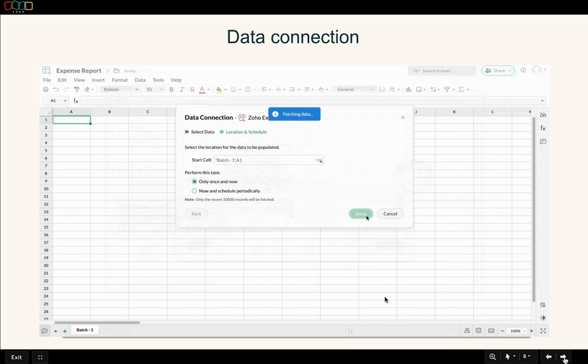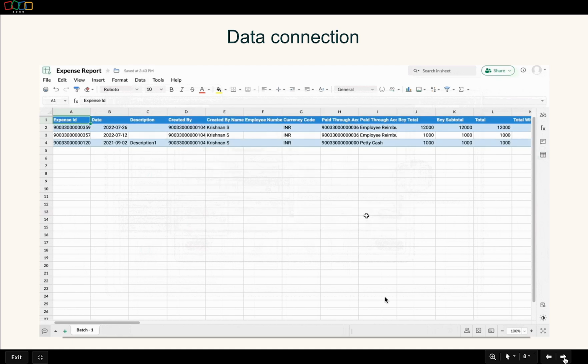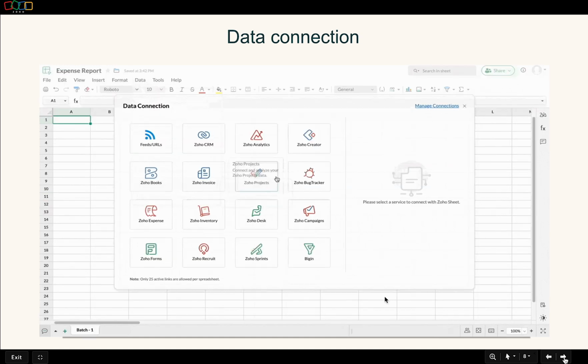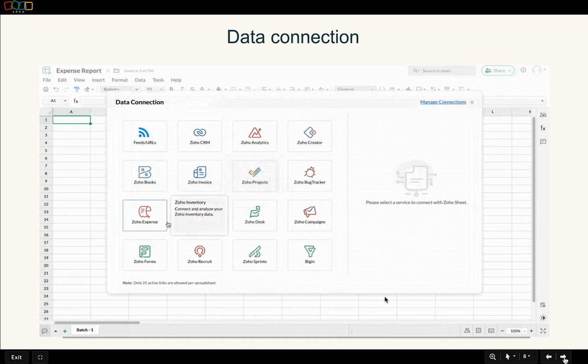So we're choosing all of them here. And whether you would like to perform this once or keep it scheduled periodically, it's that simple. By using this option, you'd be able to bring in data from Zoho Expense or any of your preferred applications or even other databases or APIs to Zoho Sheet.